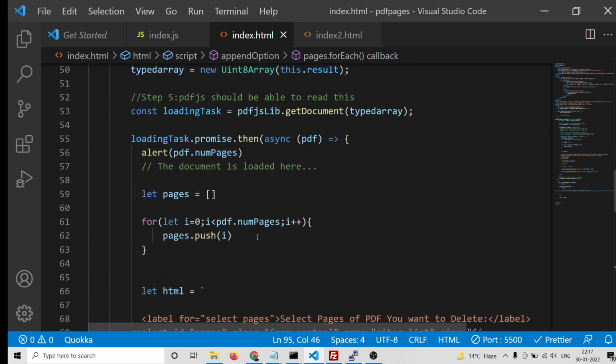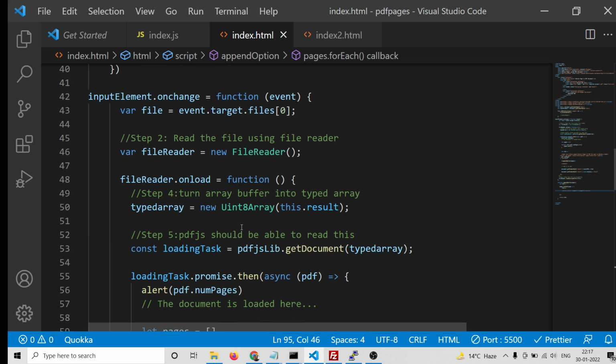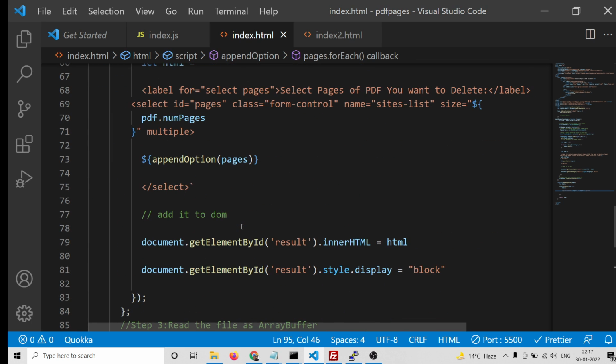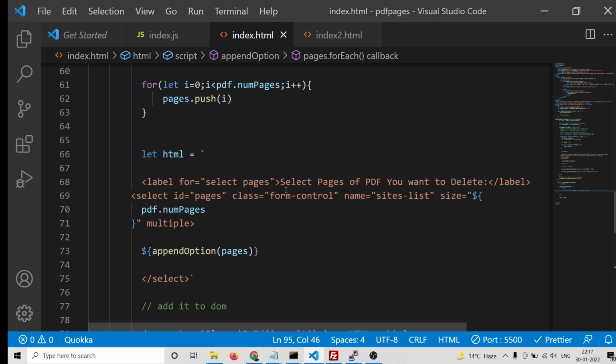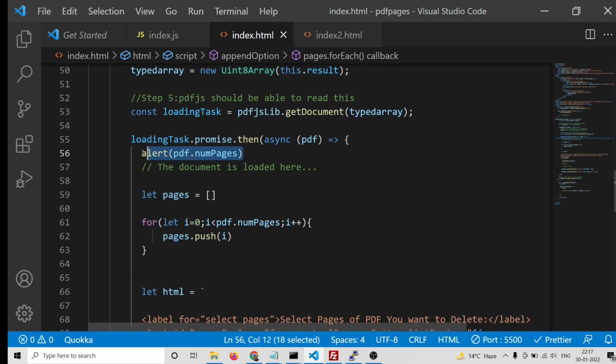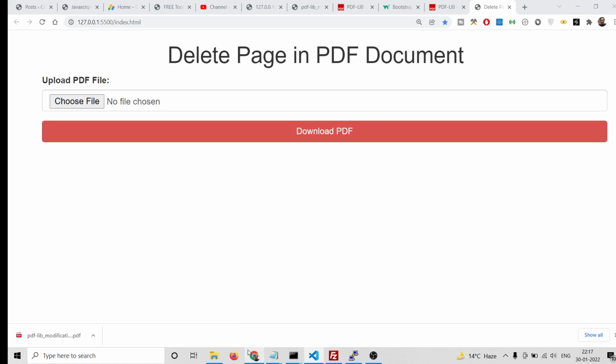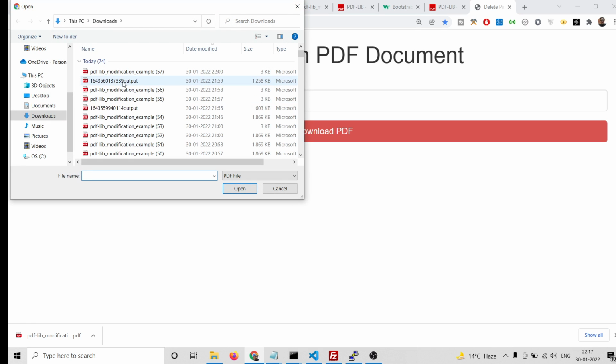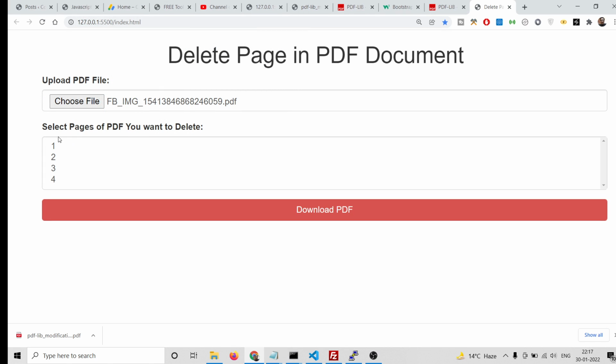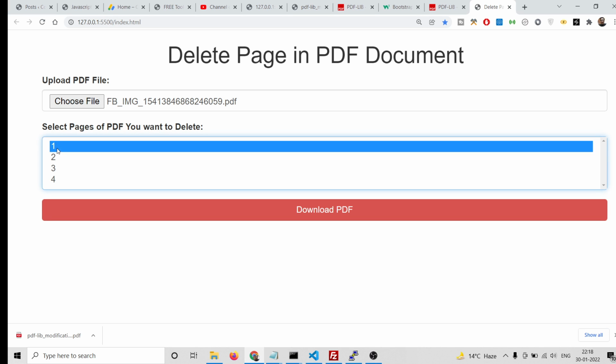And also just delete this alert statement. We don't need this. Just delete this alert. And now if you select your PDF, you will see 4 pages are there, 1 2 3 4.